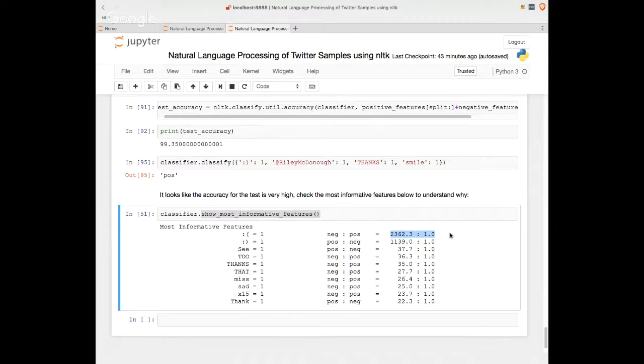I'm trying to stack these bags of words because the tweet is going to contain the frowny face and maybe some other words. So there's going to be, looks like, 2,362.3 round cases in negative tweets, or maybe one round case that's in positive.